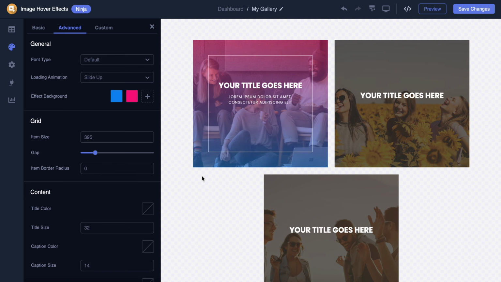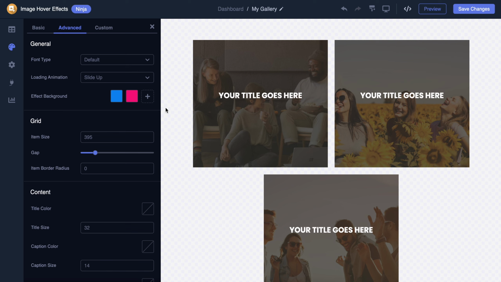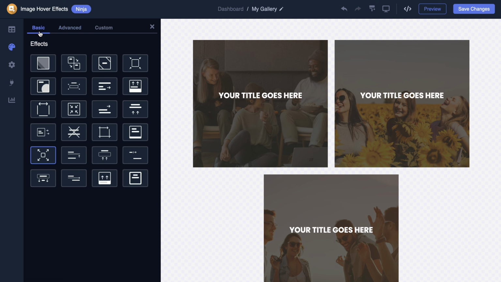These colors will affect all types of animations and each one will have a different look, so feel free to experiment to find the perfect combination.